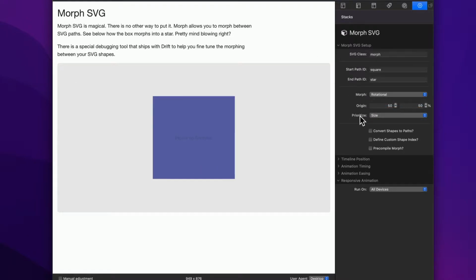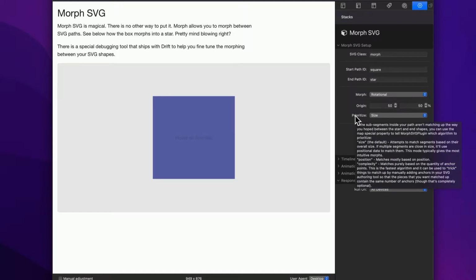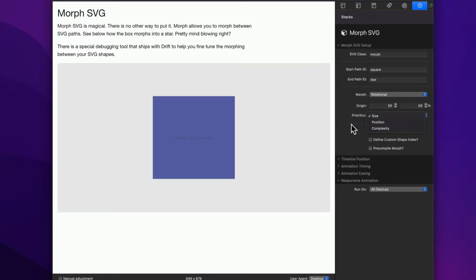There's a full explanation here in the tooltip. It's basically how the morph plugin is going to match up point A to point B for each point. Is it going to be based on the size of that particular component, the position of those points, and then a complex algorithm that is definitely going to be more resource intensive to do the animation, okay, with the complexity prioritization.